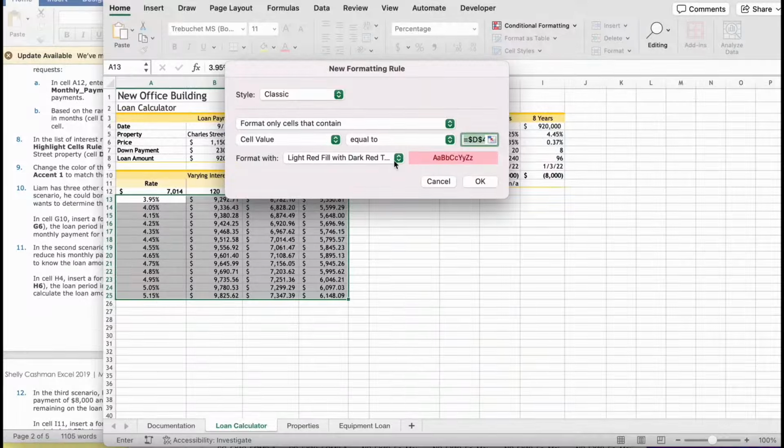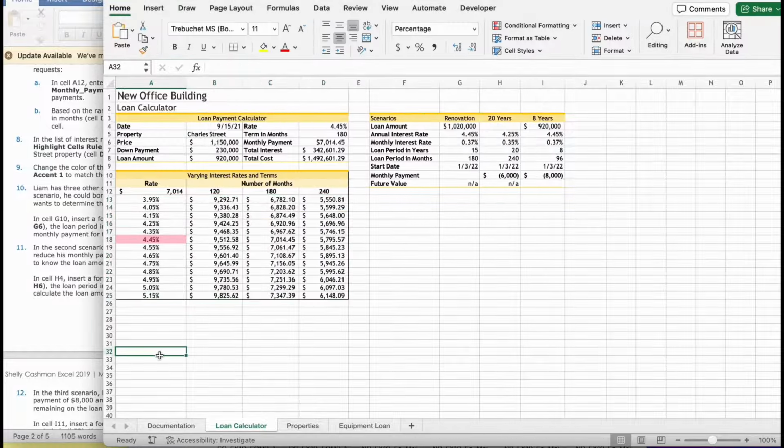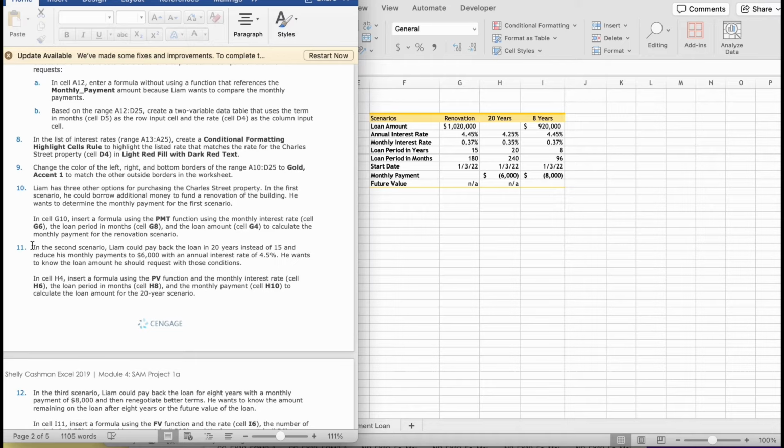Make sure it says light red fill with dark red text and click OK. So now it looks like this. 9. Change the color of the left, right, and bottom borders of the ranges A10 to D25 to gold accent 1 to match the other outside borders in the worksheet.